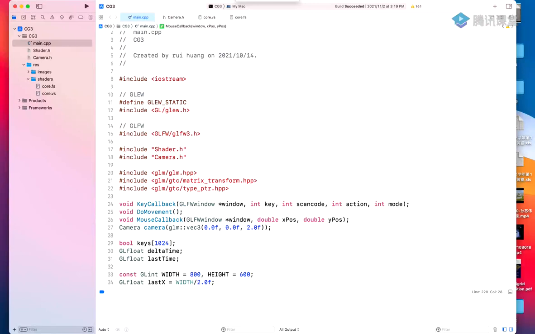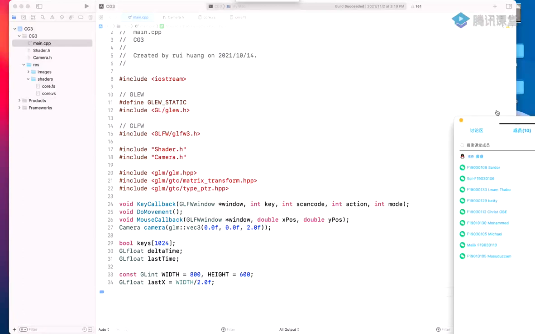And also, when I go through the code, if you have any question about any code or any theory, just let me know.